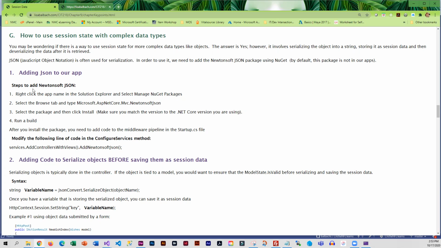By default, JSON is not in our app, so we are going to have to add it using the NuGet package manager. And there's more than one version of JSON in there, so make sure that you are accessing Microsoft.AspNetCore.Mvc.NewtonsoftJson, because that's the one that we need.